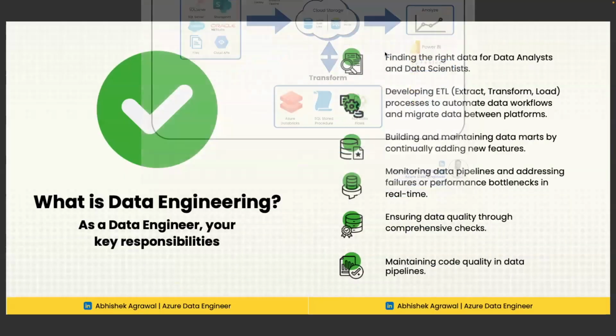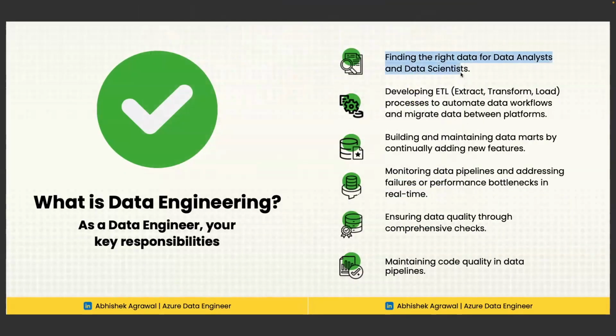So what is the job of a data engineer? He will find the right data for data analysts and data scientists. He will develop an ETL pipeline. He will make data marts. He will monitor the data pipeline. The first and foremost job of a data engineer is to make sure that data quality is good. Make sure the code quality is good.